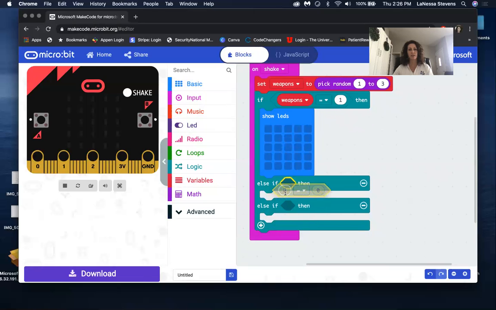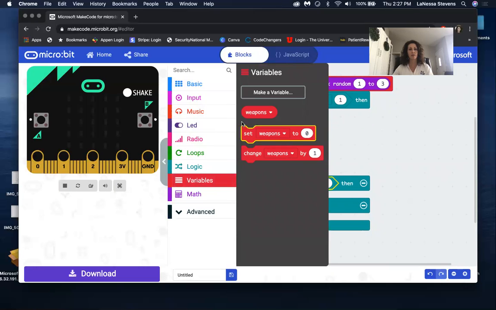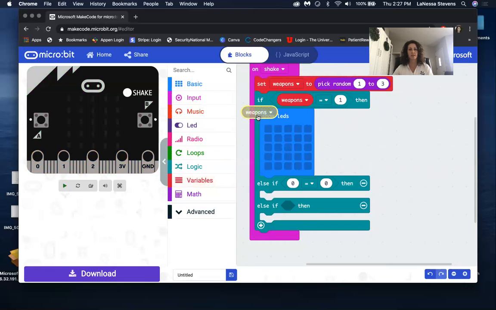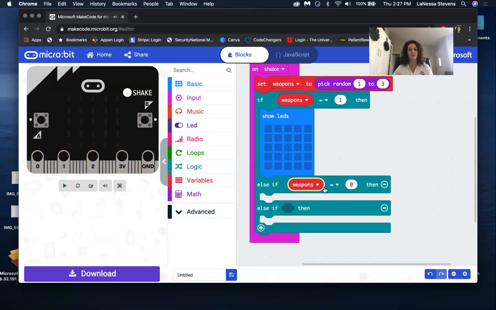Slide it into the empty spot and get our weapons from the variable. Click on weapons and drag it to the first 0. Change your 0 to the number 2.